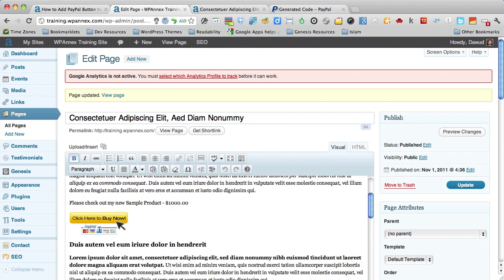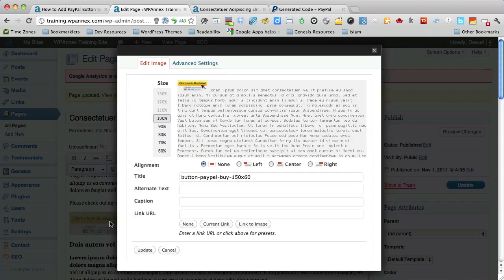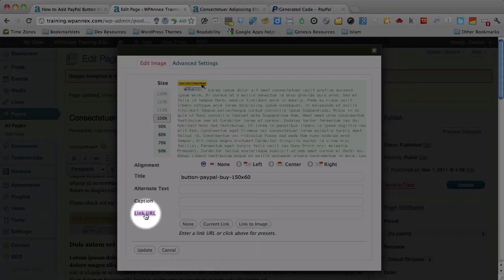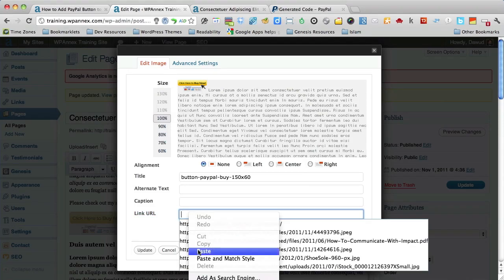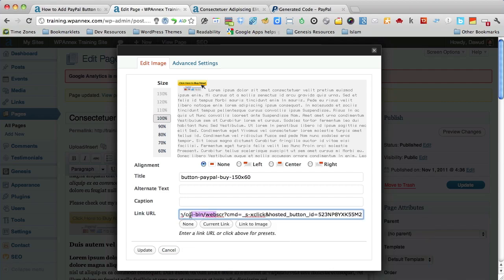So what we do is we click on our button, and when we do, we'll see these two little icons. Now, by the way, this one deletes. This one will let us change some settings. So let's click on the little mountain, and you want to find this right here, the link URL. So link URL in this box, and now we want to paste our PayPal code. And you see here's just that PayPal code, just like it was. There's our button code, and then select update.